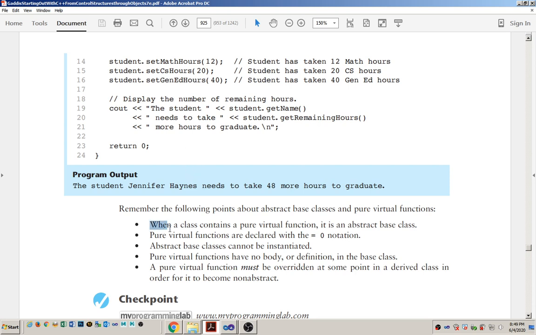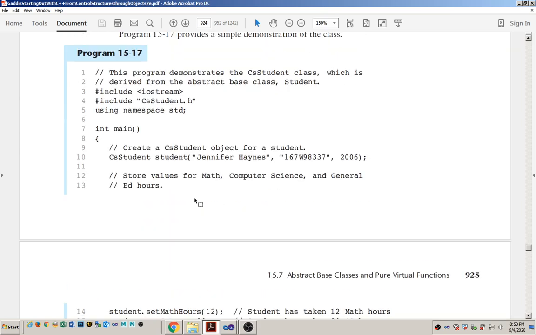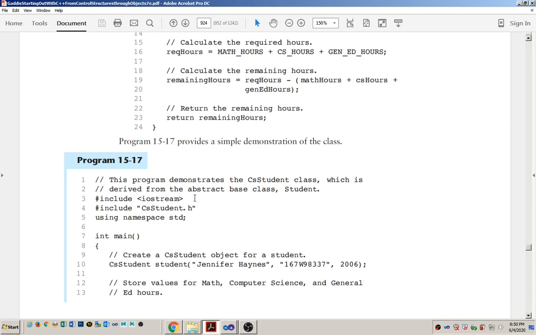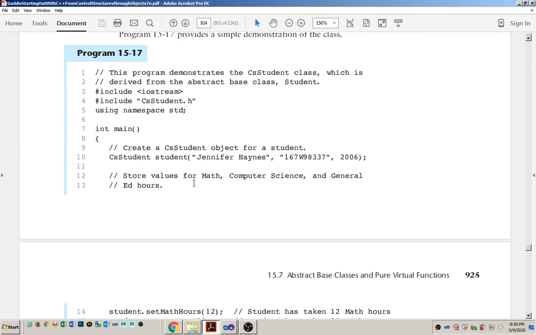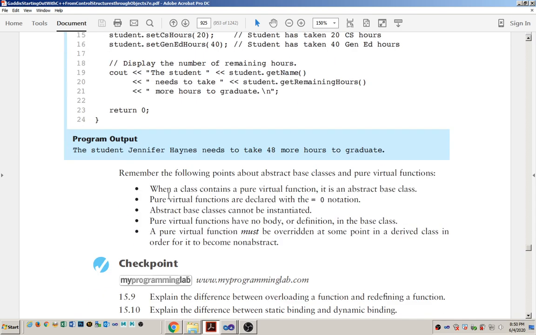And here's the last chunk of reading, you guys. Congratulations, you survived. And this is just a summary of everything we just said. When a class contains a pure virtual function, it is now an abstract base class. That's the notation we use to make it a pure virtual function. You cannot declare an instance of an abstract base class. So in other words, I can't declare in main, where's main? There, main. I can't declare an instance of a student. I can only declare an instance of something that is derived from the student, like a CS student, okay?